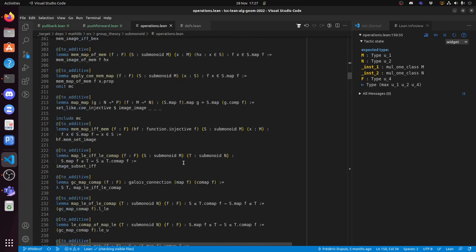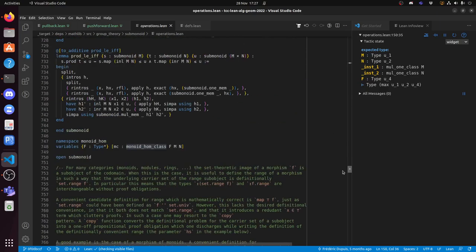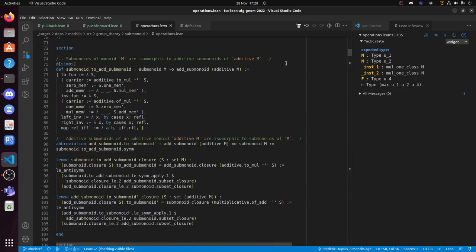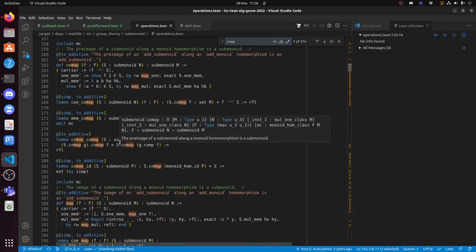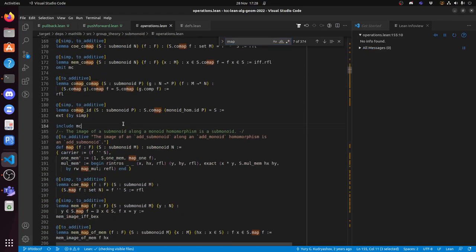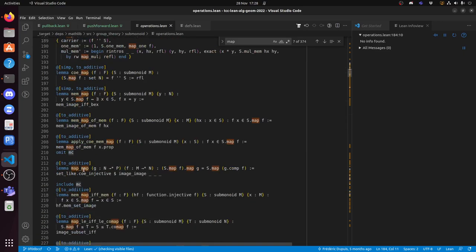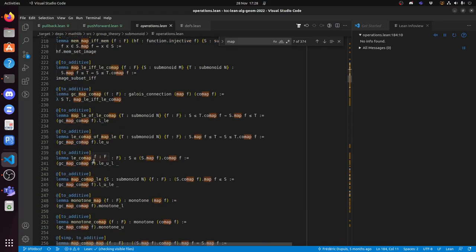So there's comap, and where there's map, there's map down here. Oh, I've lost map now. Where's map? Comap and map. There's map. So F is a monoid hom from M to N, and then if S is a submonoid of M, you get a submonoid of N. Oh, there we go. Map, map. That's something. And they don't do map id. I'm quite surprised they don't do map id.